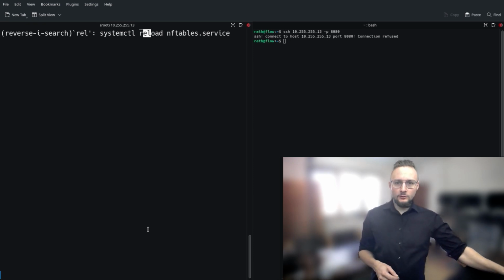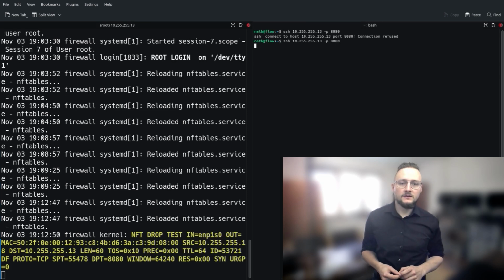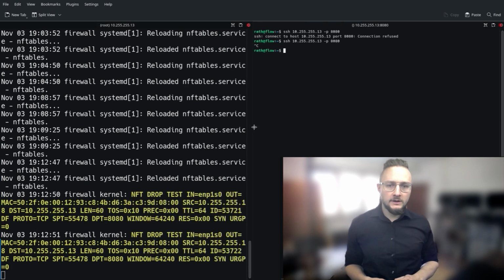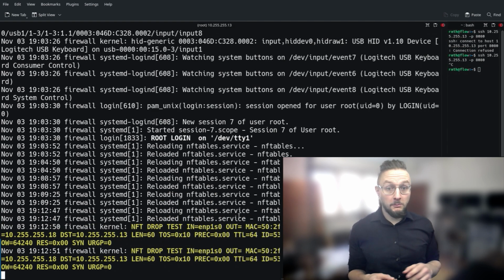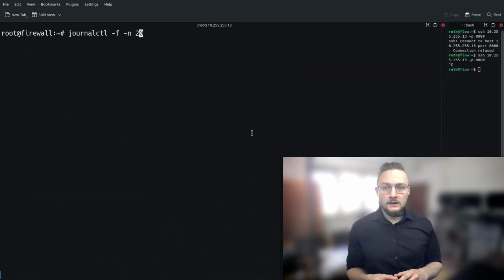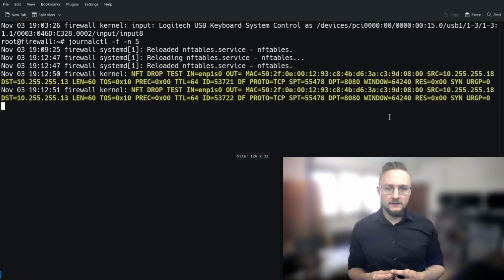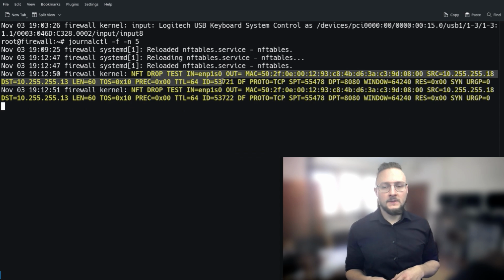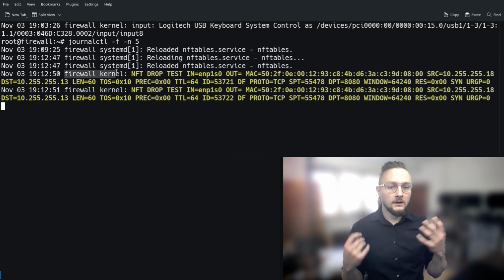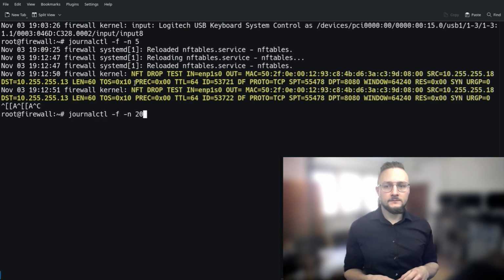Now we have to reload our configuration to activate it, and if we then connect to that specific port we have blocked, we see some drop logs. We are viewing those logs using the channel without any filters here. We can also see that those drop logs are logged under the application kernel. This is because the actual firewall is running in kernel space.